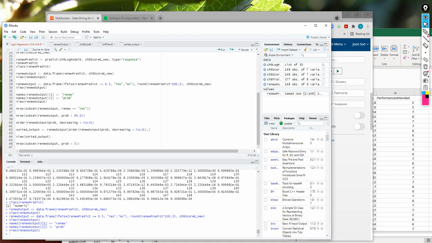If you want to count the number of patrons who are going to renew their prescription, who will say yes, with a probability greater than 95%, if you want to count that number, this is the expression.